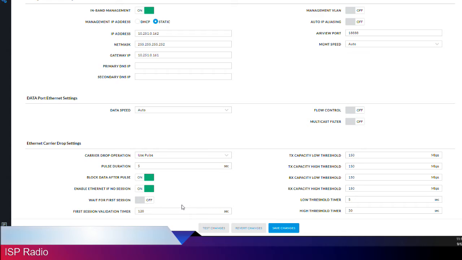And then, as the rain stops, as the rain slows down, eventually our TX and RX capacity is going to go back up. And once it hits 150, then we wait 30 more seconds. So we have to stay above 150 for 30 more seconds before we actually enable data.